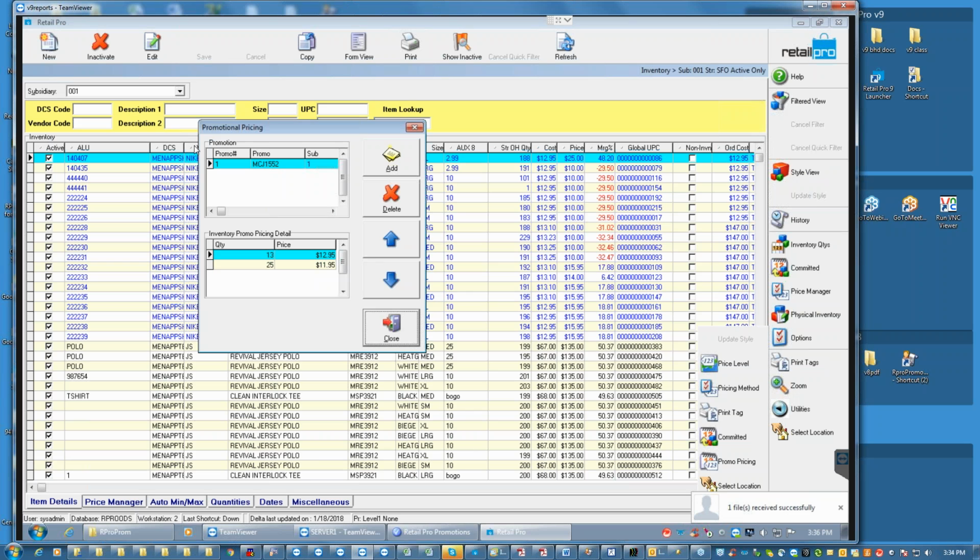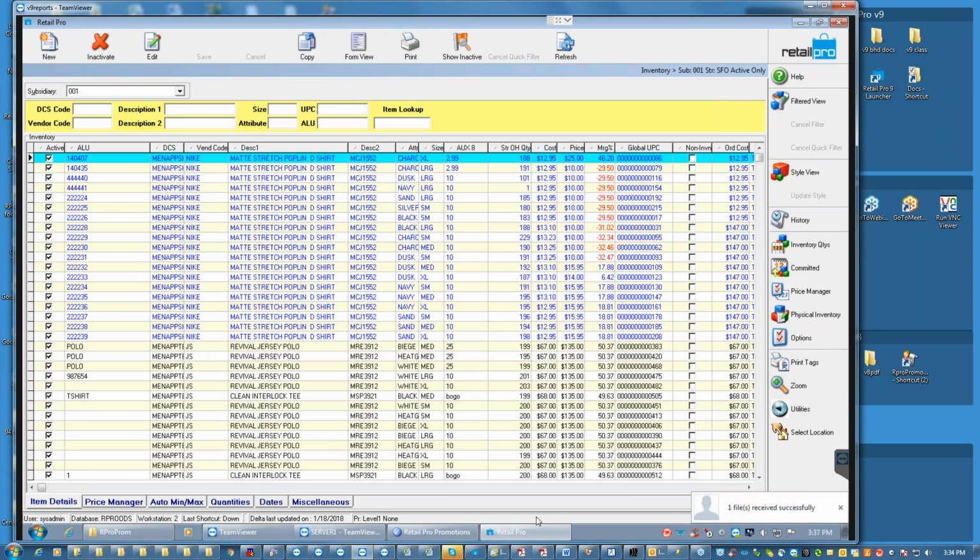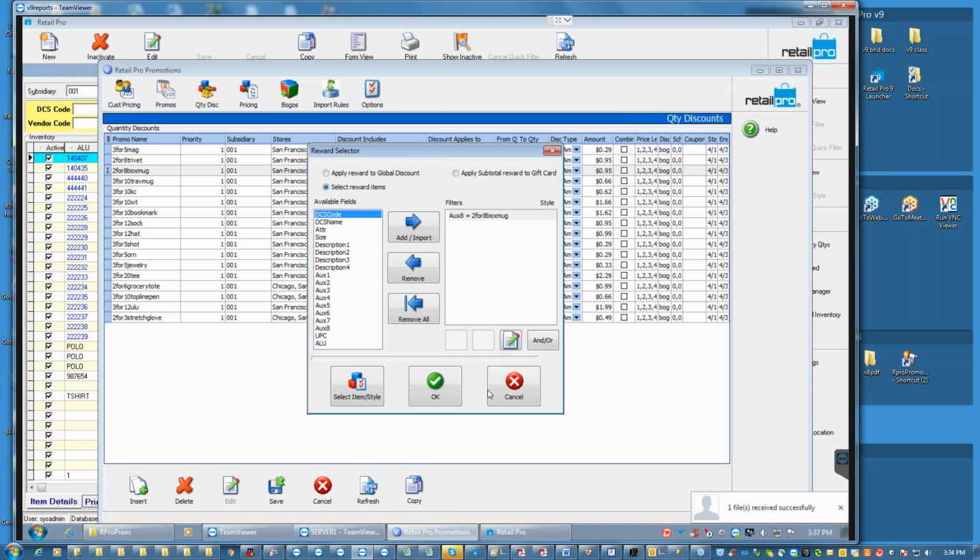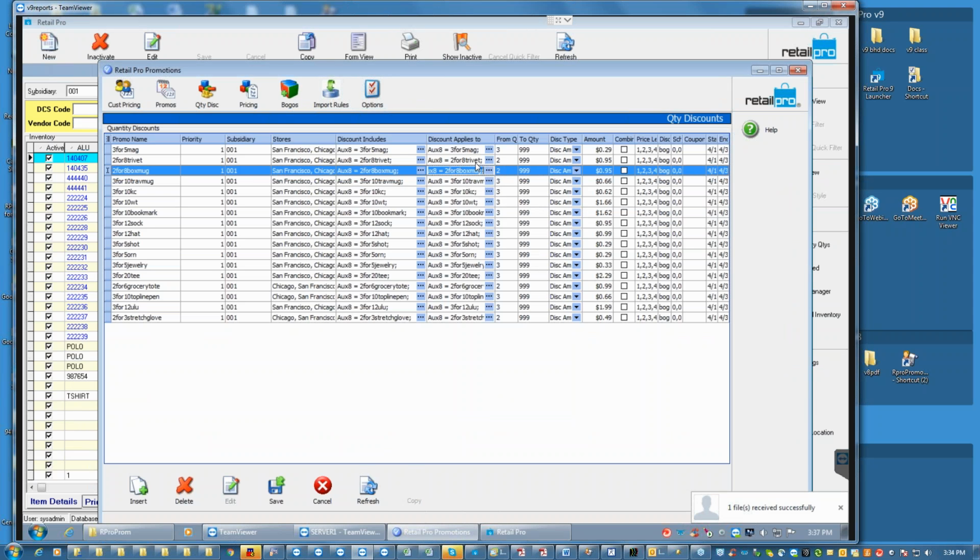What this involves is you set up a promo code. In this particular case, if they buy 13, they get each one for $12.95. If they get to 25, then they get them each for $11.95. So it's a true quantity discount. Something like this, we have set so that as soon as you reach the threshold, you get every one that you buy after that for the same price.